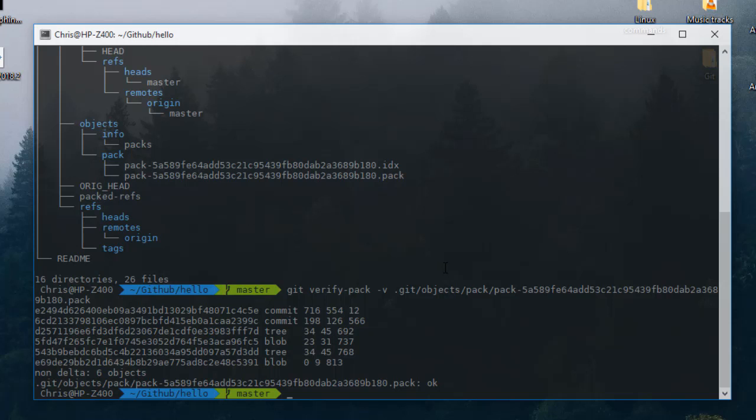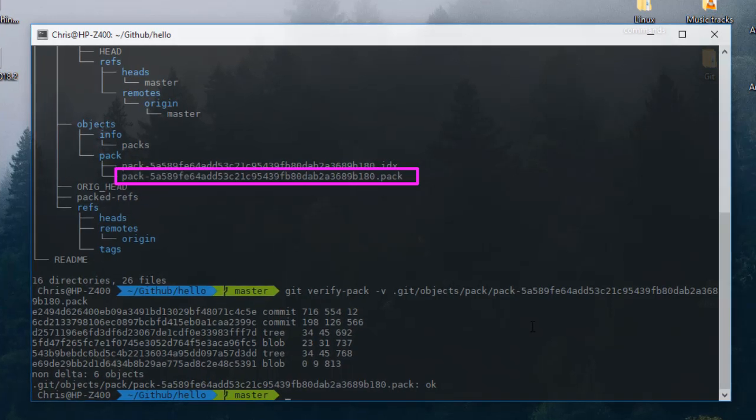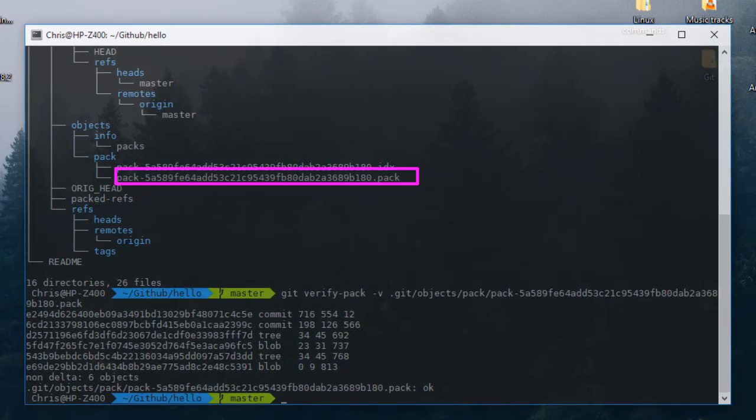So it's pretty easy to do so. So let's first move this pack file to the current directory, because if you want to do this procedure, you have to move this pack outside the .git folder. Okay, so let me clear that.